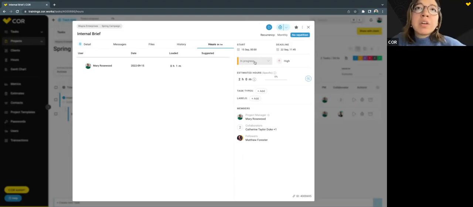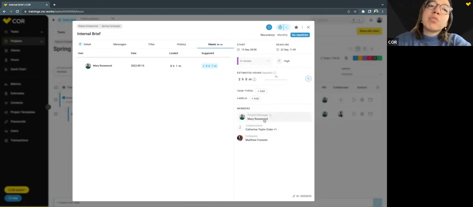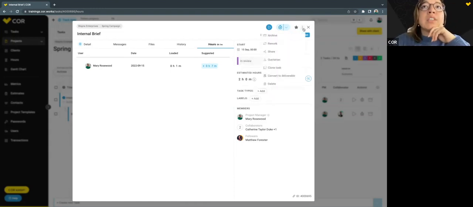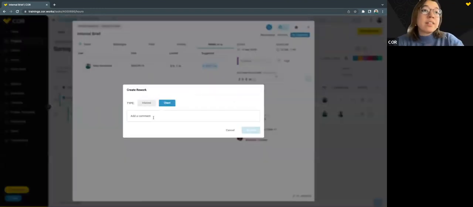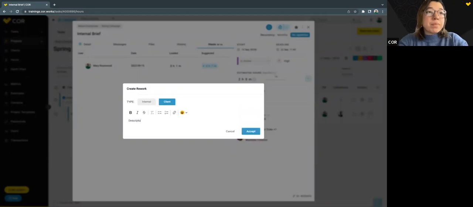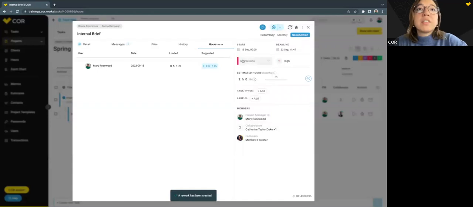So if our collaborators finish their execution of the task, they change the task to in review. Obviously, they have tracked their time. The project manager receives a notification. She reviews the task and maybe she needs to add a rework, right? Because we need to do some adjustments. Mary Rosewood clicks on these 3 dots, adds the rework, internal or client. She adds the description, the adjustments that we need to do. She clicks on accept, and as you can see, this has been changed to corrections.